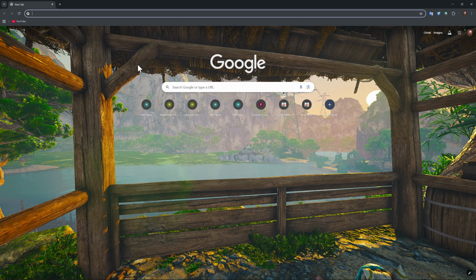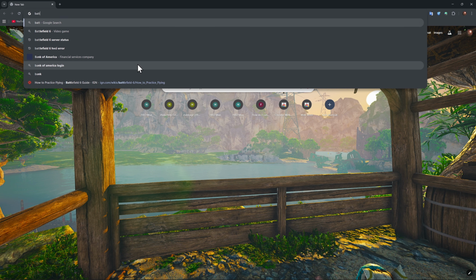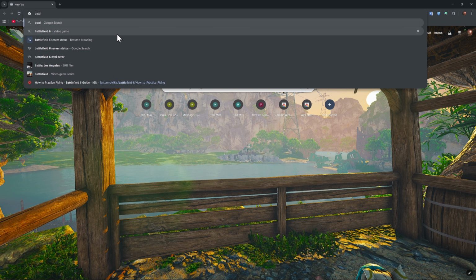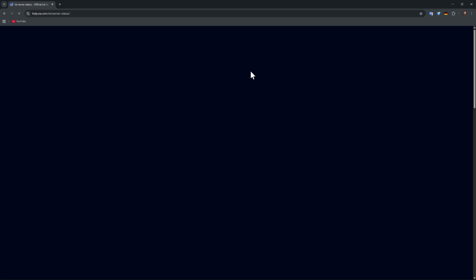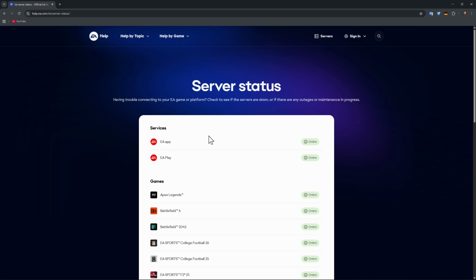Then you might want to go to your browser and type in Battlefield 6 server status. All right, go here and check if the servers are operational. So for example, as you can see, as of now, the EA app works, EA Play works.